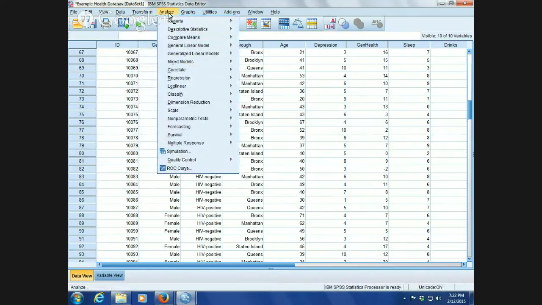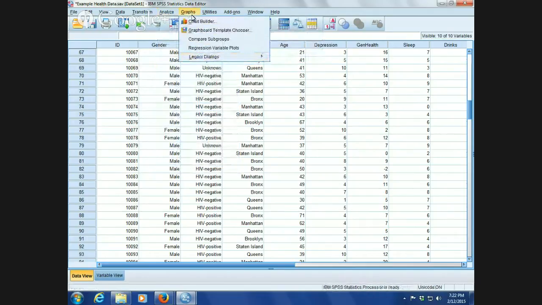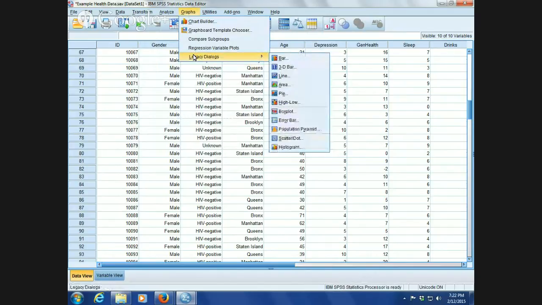The other big two that we're going to be using are the Analyze menu and the Graphs menu. Under the Graphs menu, we're mostly going to be going all the way down to the bottom to Legacy Dialogs, which has all our different graph options. We'll be using bar plots. We'll be using histograms. We'll be using scatter dot plots a lot. We'll be using some box plots.